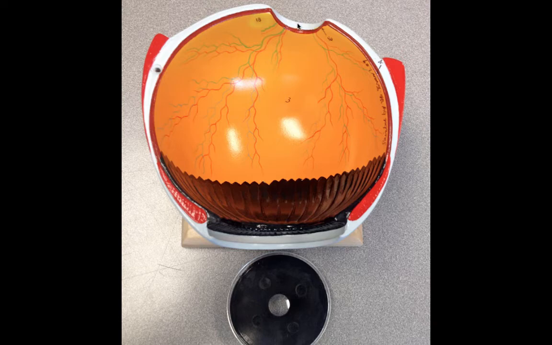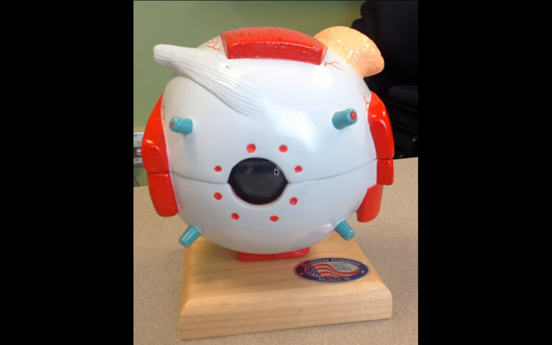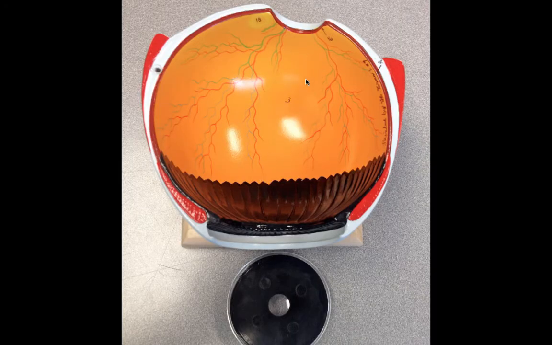So I'll show you real quick another image of that. This is the back of the eye, and this would be that optic disc. You can see that there's clearly nothing here. The optic nerve would come in, but that optic nerve wouldn't have photoreceptors on it. Its job is just to carry away information from the photoreceptors on this layer right here. So that's what we have going on with all that.